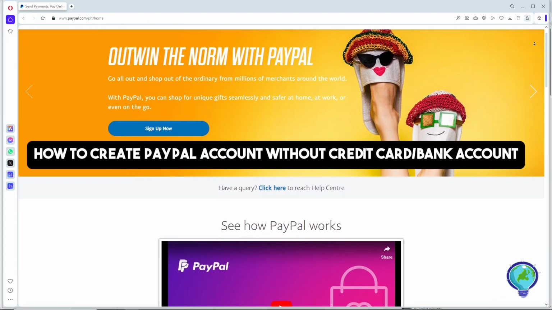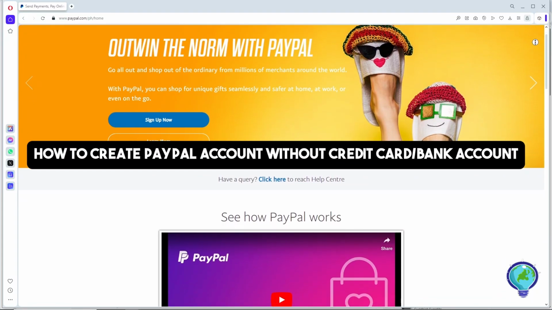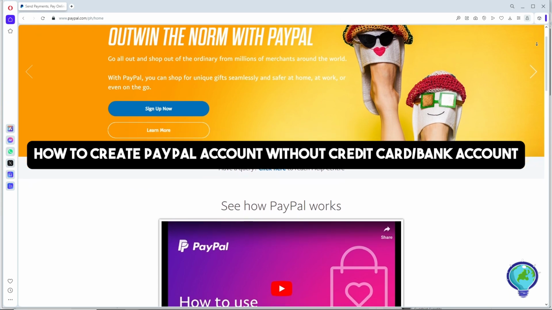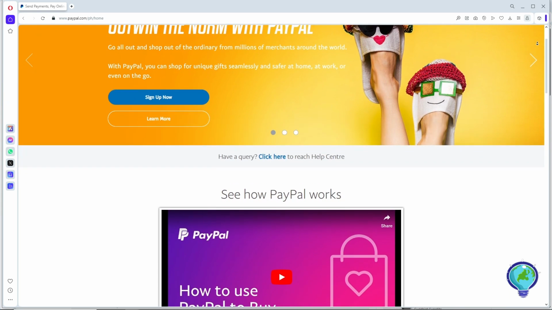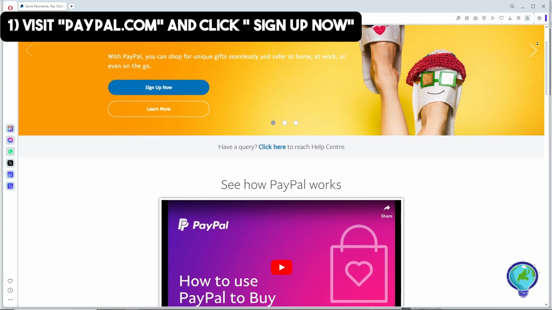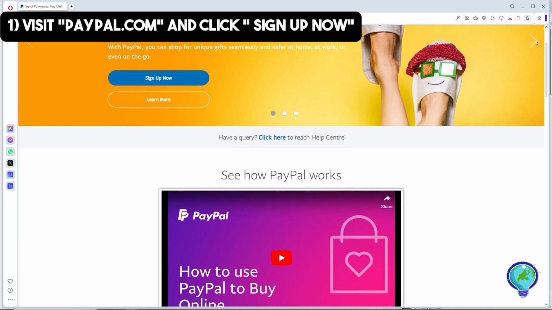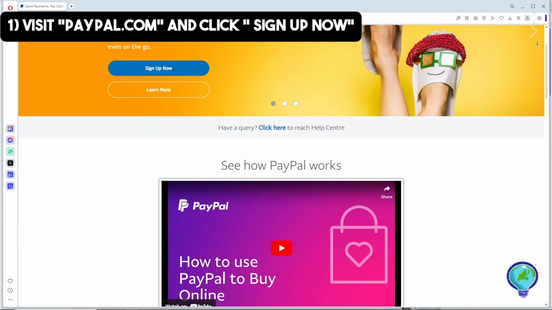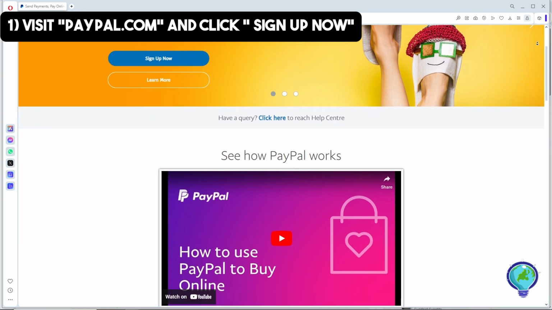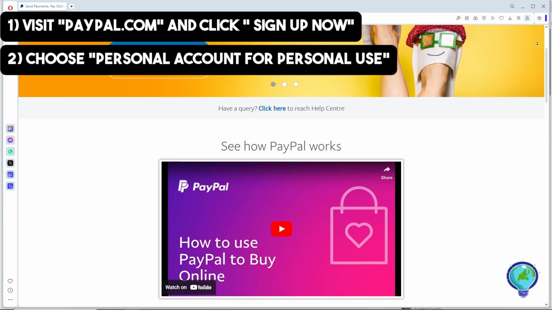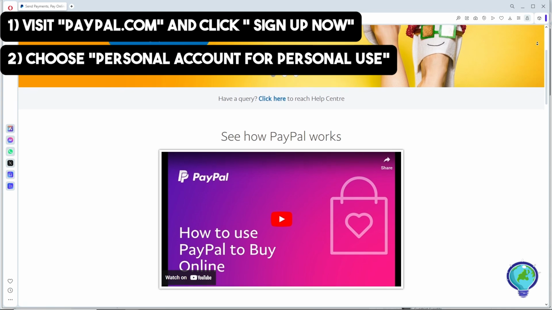This is how to create a PayPal account without a credit card or bank account. So first thing that you will do, guys, is simply go to paypal.com and just simply tap the sign up now button and just choose personal account for personal use.